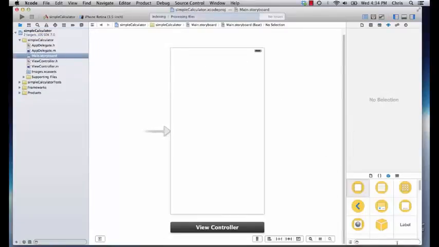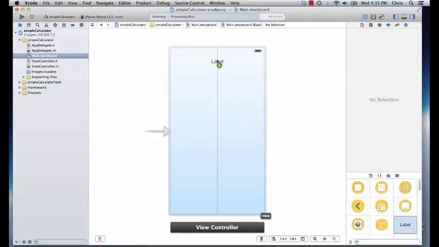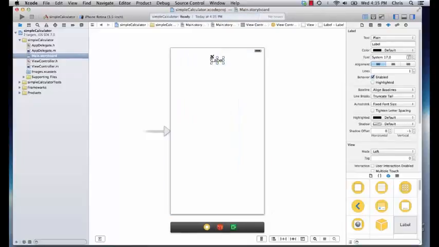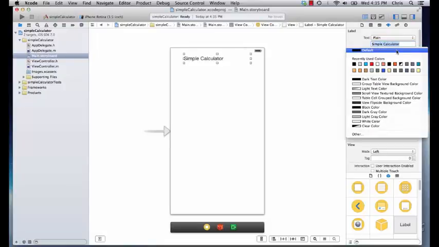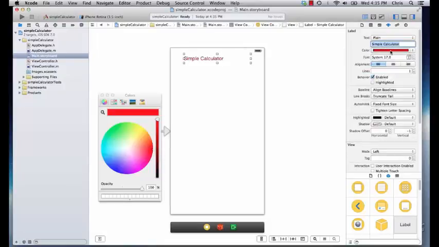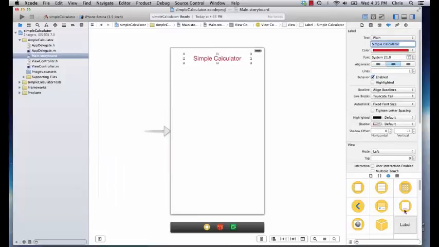First thing we need to do is set up our interface. We're going to have a little title right here. There we go. Let's make it say simple calculator. And we'll make it red and centered. Next, what we need is a label for our output.